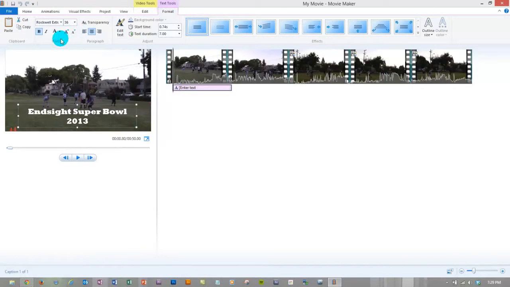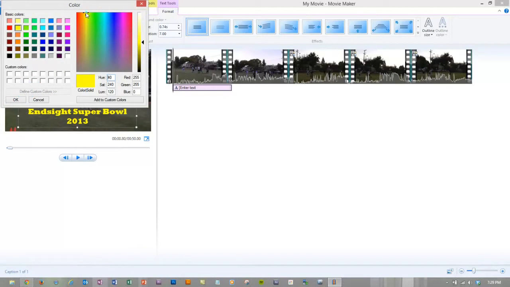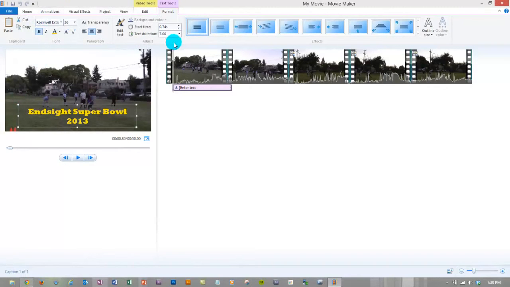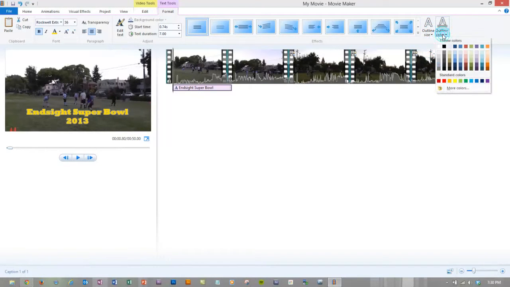And I want to actually change the color, so if you click this A right here in the middle, it's going to give you a different color, and I want to go for a more gold color, so I went to define custom colors, and okay, that's good. And I want to create an outline, so you go all the way over here and you go to outline size. I'm choosing narrow, and I want it to be dark gray.